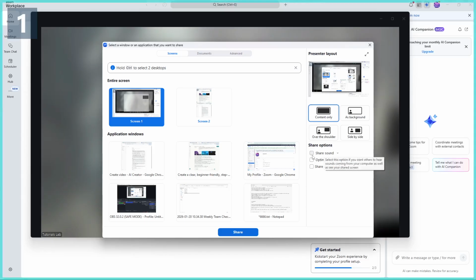In the Share Options panel, look for a checkbox that says Share Sound. This option is what enables your computer's audio to be transmitted through Zoom's audio channel rather than just capturing it through your microphone, which would result in poor quality. Go ahead and check the box beside Share Sound to activate this feature.